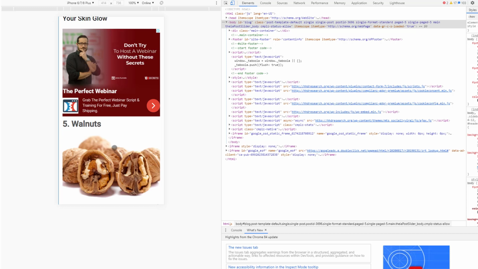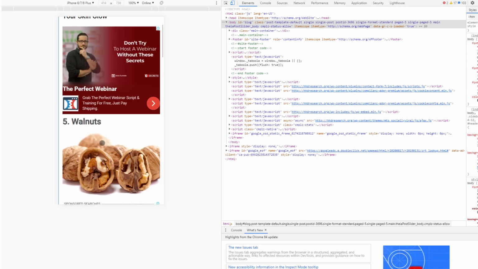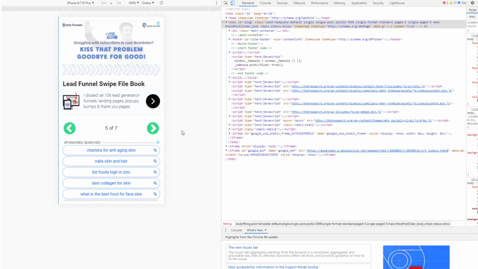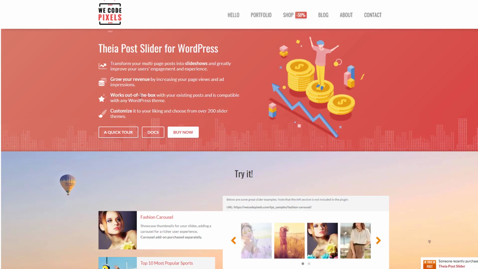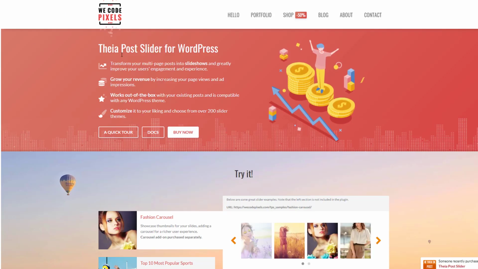The more time a visitor spends on your website, the more CTR you're going to get on your Google AdSense account. So we really want that. What you need to do is get this plugin. Let me show you the plugin. You can see here, this is the exact plugin we need to increase the CTR on our Google AdSense account.